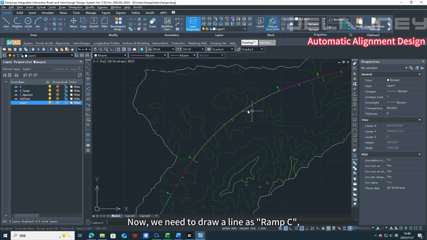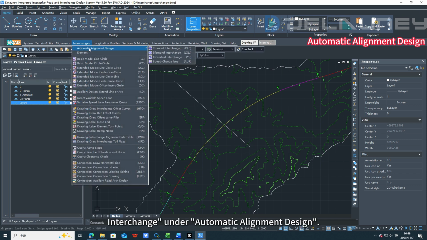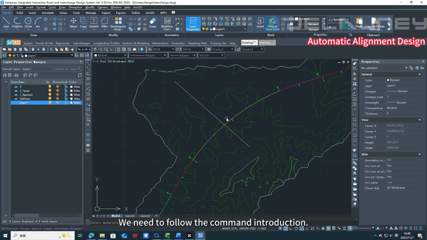Now, we need to draw a line as ramp C. Then click the trumpet interchange under Automatic Alignment Design. We need to follow the command introduction. Select the main route alignment first. Select the intersecting ramp, which means ramp C. Then, pick the approximate start location of the circular ramp. Select the DE ramp divergence entity, which is ramp C again, but on the opposite side of the route.